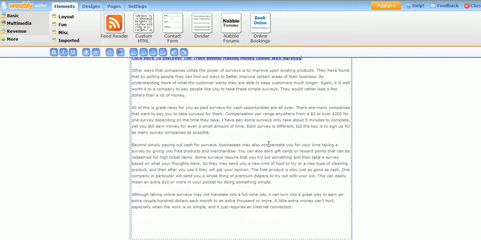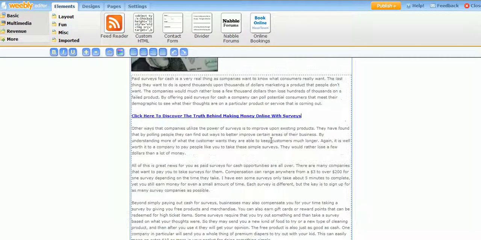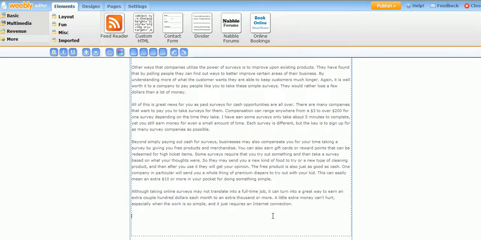So you're going to want to try and do this one more time, if possible, throughout your article, just to get them another call to action in case they don't read as far. So right here it might say, you know, make money taking surveys today. Make money today taking online surveys. So that would entice people and get them excited.